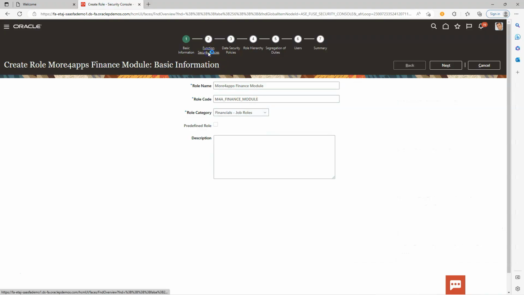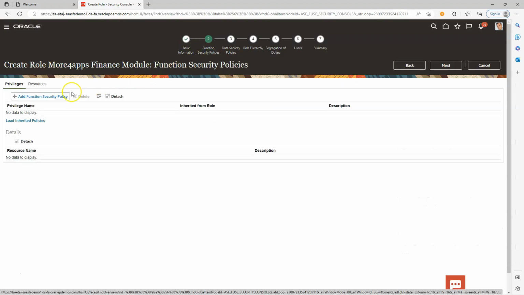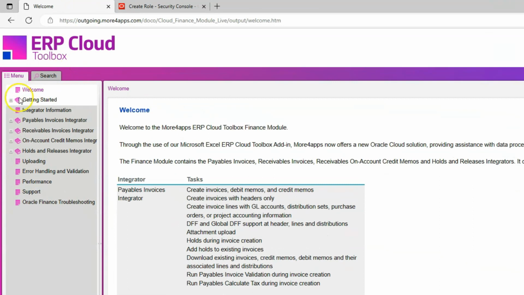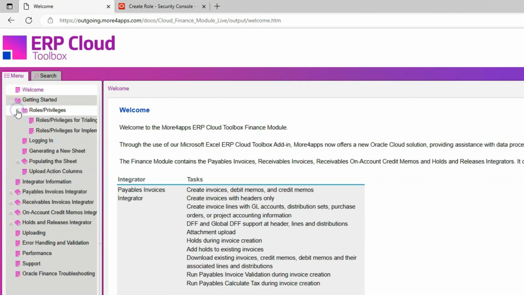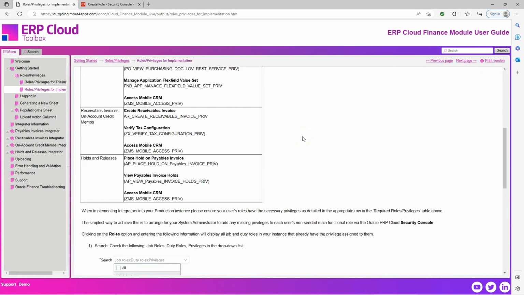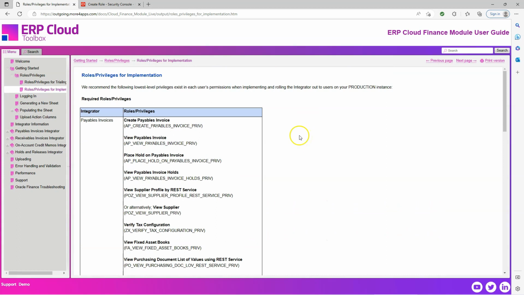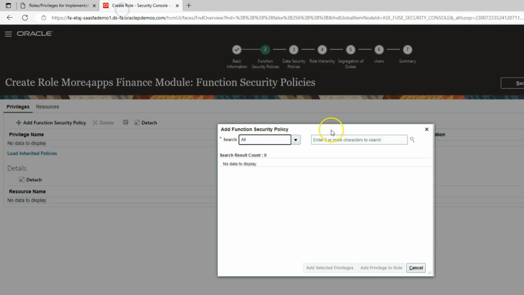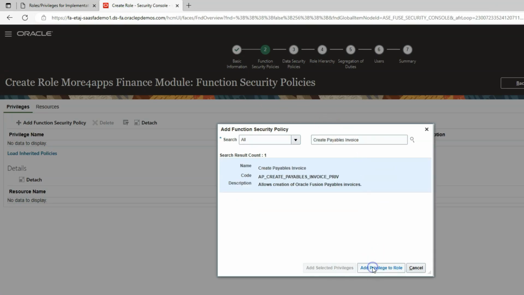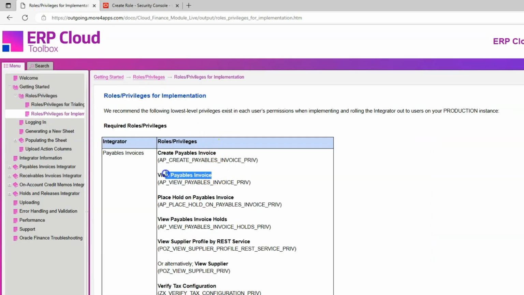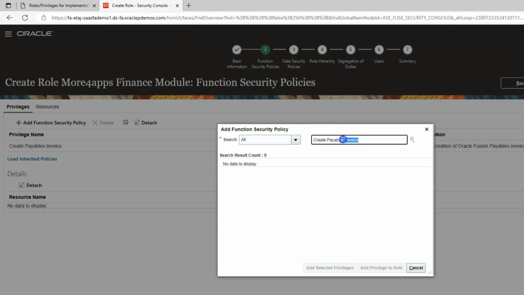Now let's take a look at assigning some privileges to our custom role. We'll be using the Finance module as our example, and we'll be looking at AP. So we go back to the user guide and we go down to the privileges section and we look at the privileges for implementation. And this is the list that's required for the Finance module. So if you're wanting to use all the different features, you need to install all the different privileges. So you simply copy and paste the privilege back into Oracle, and then just add the privilege to the role. And you repeat this process for each privilege that's required. Simply copy and paste, and add the privilege to the role.